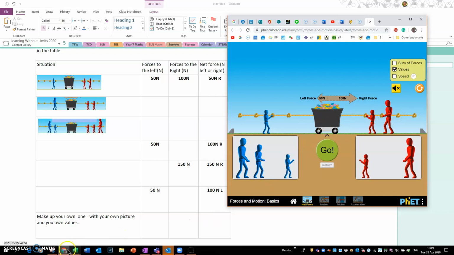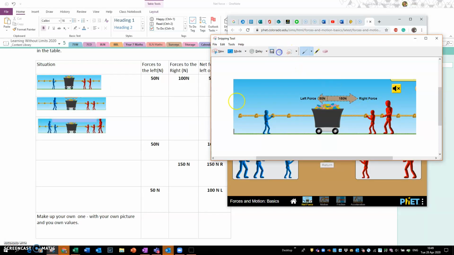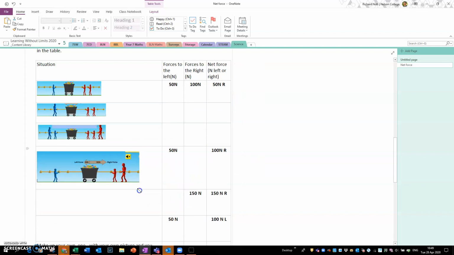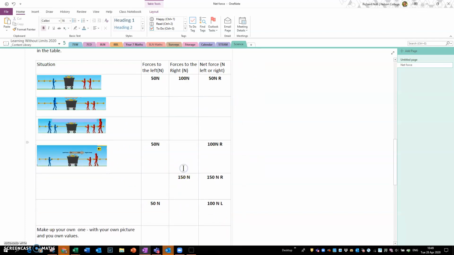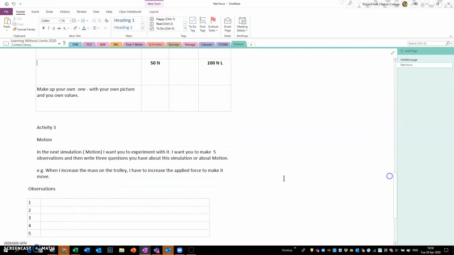Okay, so then I take that and I snip that, copy that. And then I know that that is 150 newtons to the right and 50 newtons to the left. And that'll give me the total of 100 to the right. So down the side here, that's where you put your activities. Activity 3, as I'll go through later with you.